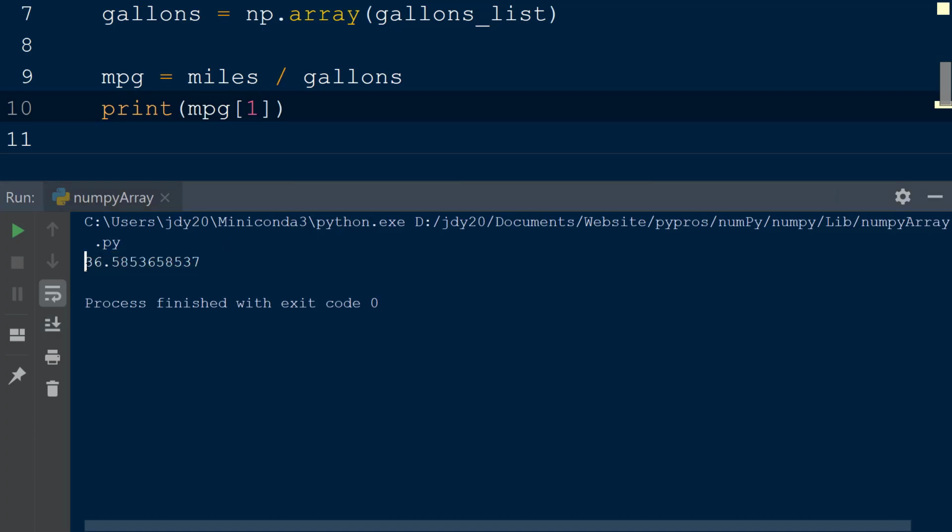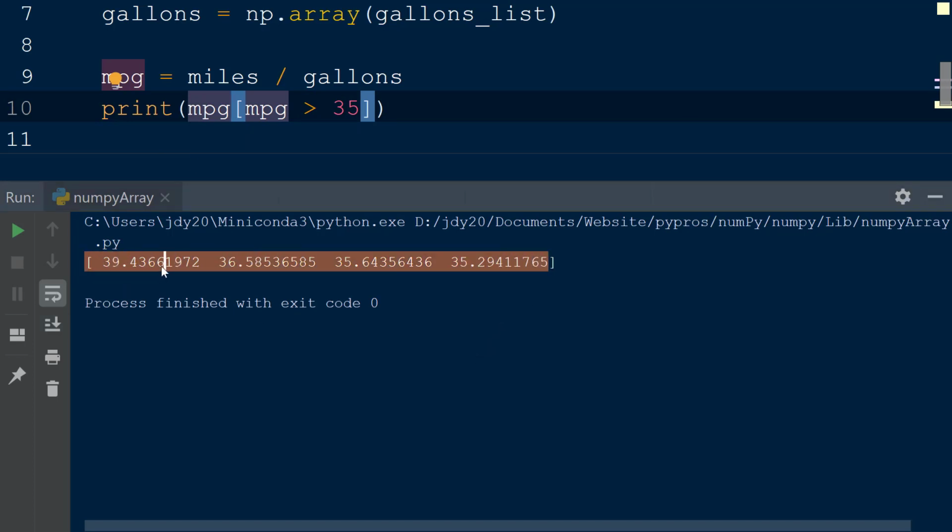We can also select data within this NumPy array by passing a comparison operator within the square brackets. First, we will print the result of the comparison mpg greater than 35 without the use of square brackets. The result is a Boolean value for each element within the NumPy array, indicating if the element is greater than 35 or not. Now, if we place the comparison within the square brackets, the result will be the values in the mpg NumPy array that are greater than 35 instead of a Boolean value.